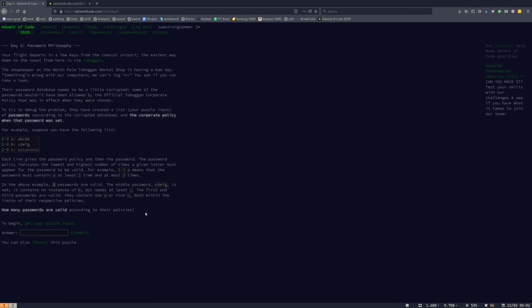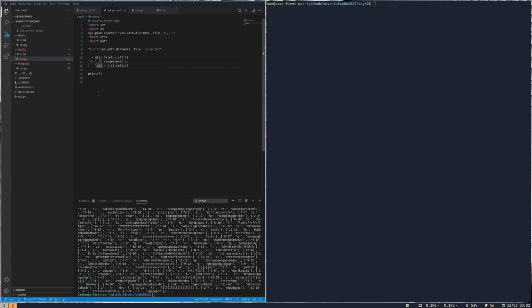Let's read these again. Okay, so the minimum value is equal to, okay, let's first actually get out the split parts. Toks is equal to that, and then we're going to say minval is equal to toks 0 dot split, and we're going to split on the dash character, and we're going to get the first one. And then we're going to do the same thing for maxval is equal to toks 0 dot split. I could have just copy pasted this, but I didn't.